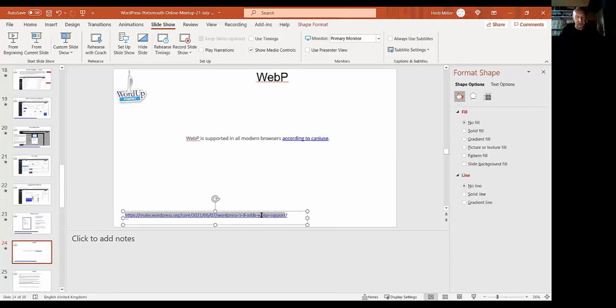I didn't get as far as this one. I would have liked to, but theoretically, you should be able to upload a WebP file and it will work. So let's go and do it then, shall we?